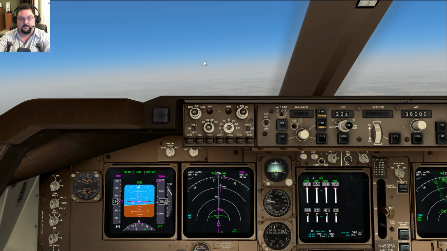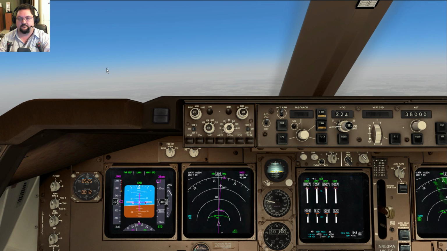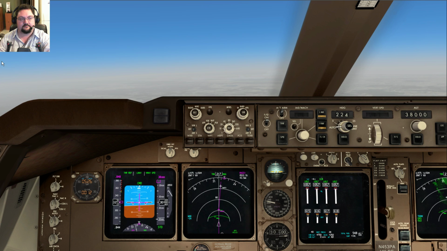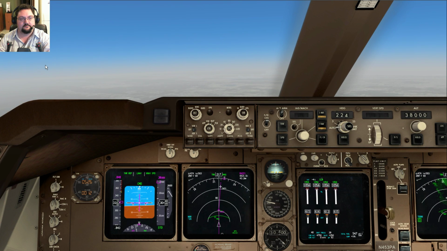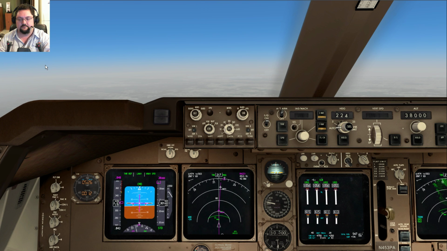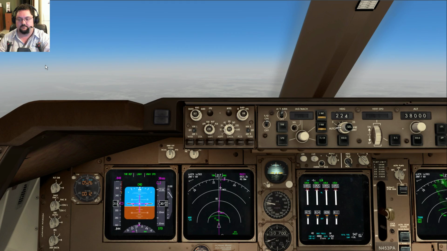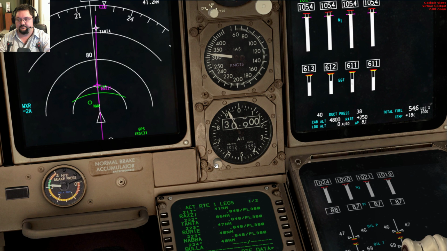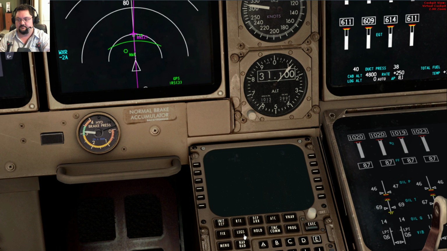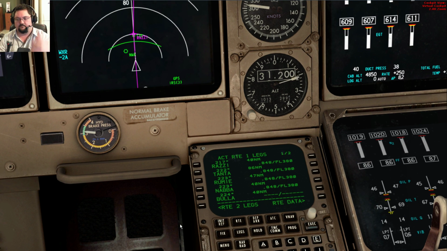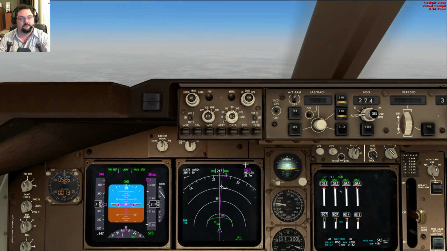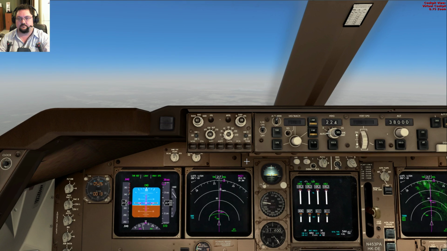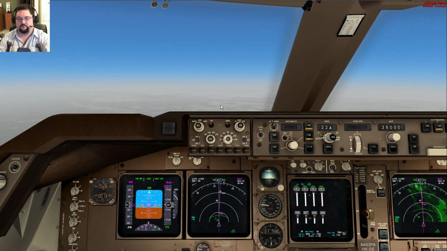Ready. It's going to speed up a bit. Yes, sir. 1013 set. You can maintain 390, then proceed to runway 07. Rivet 2 arrival runway 07, maintain 390.